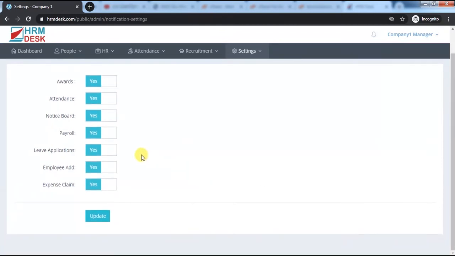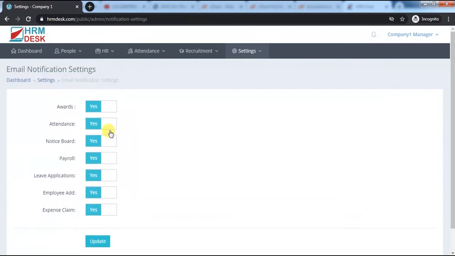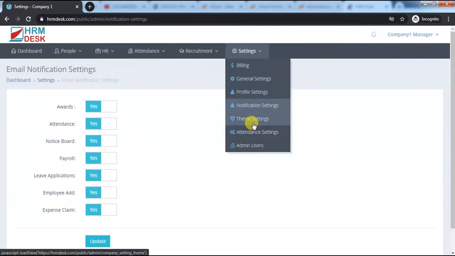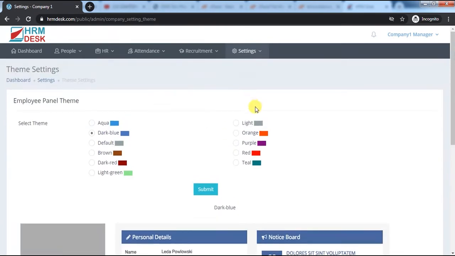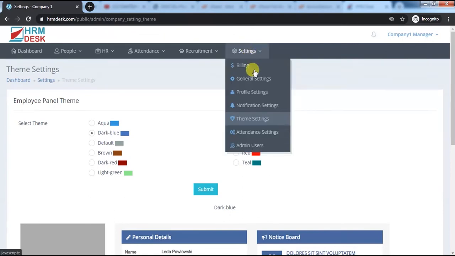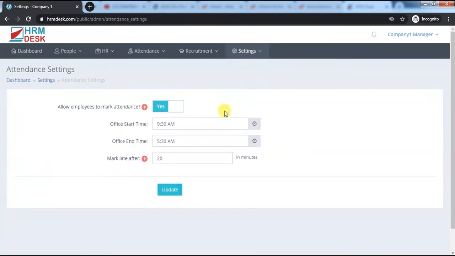Notification: what notifications you want to send to your staff, you can configure that here. The theme settings is basically where you can change the colors and all these details according to your logo and company colors. Admin settings is basically something we've seen already.